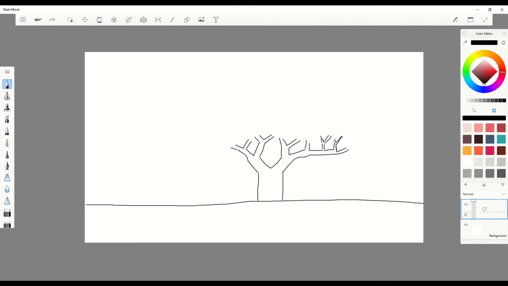When you want your branch to end, just make it very thin and make it come to a point. And that's how you draw your tree.